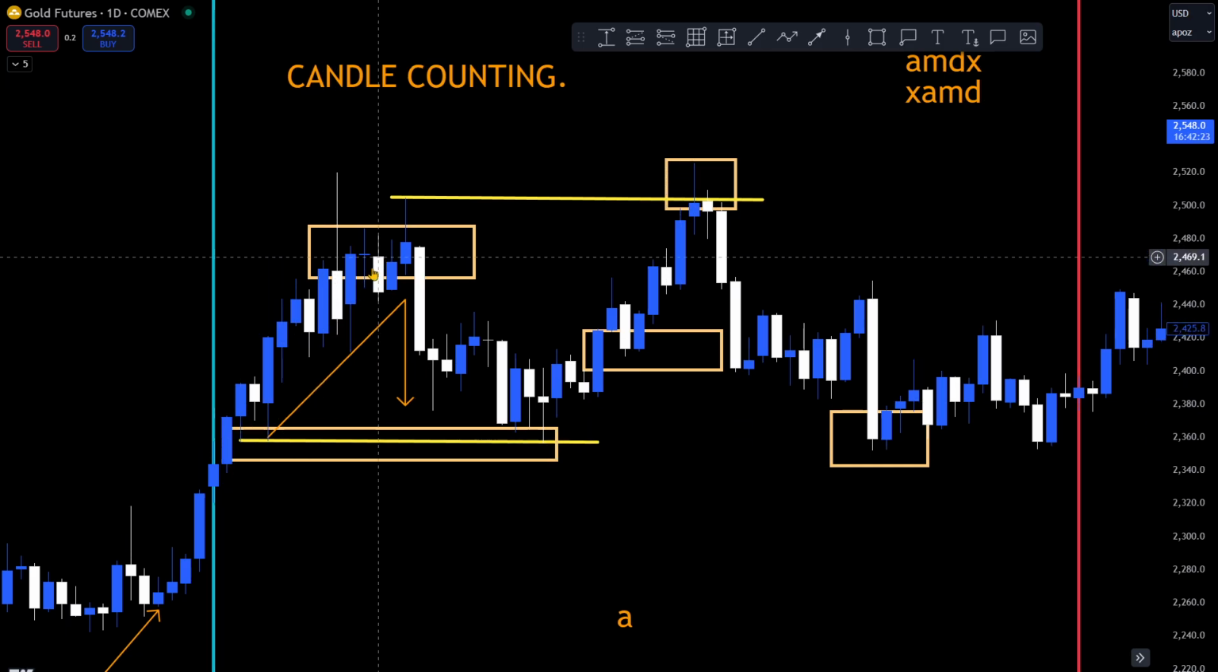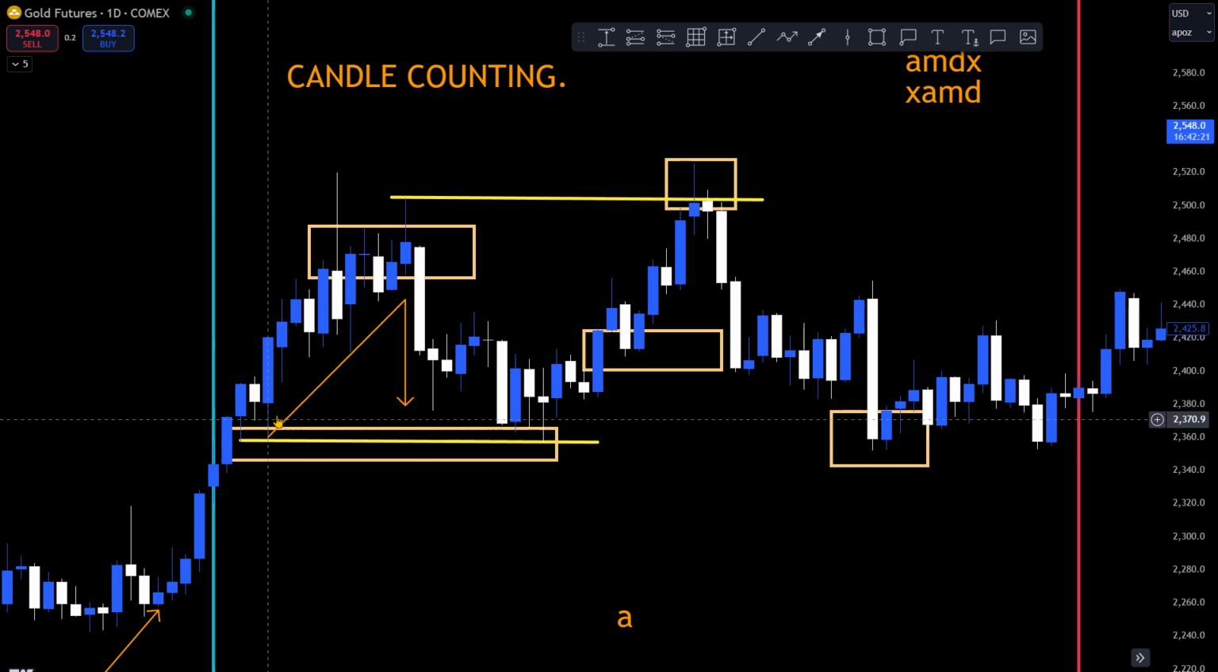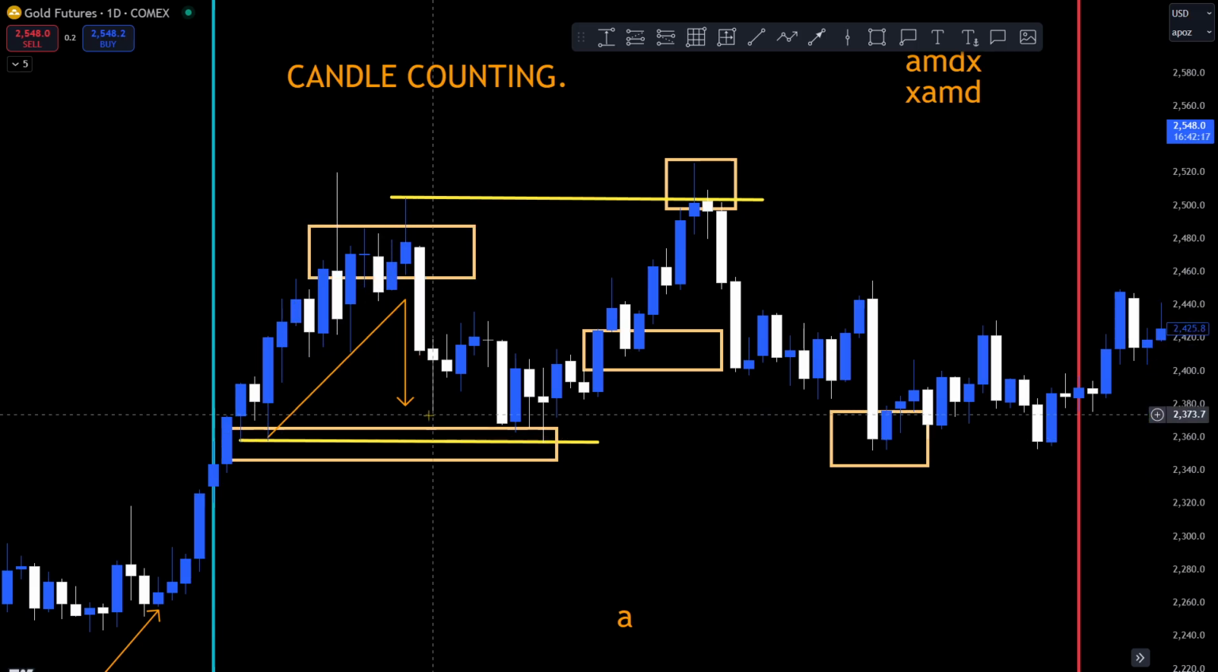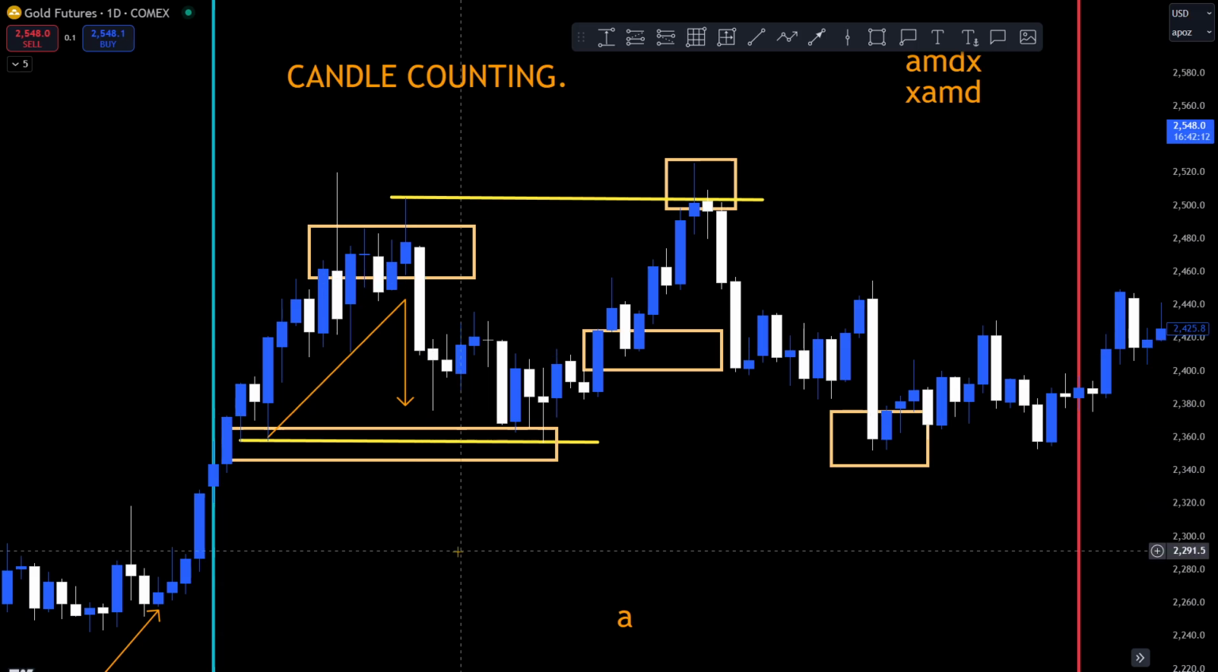Price needs to be in a certain place at a certain time. Smart money needs to move this money efficiently and with less cost. Okay? Now watch. This A profile.